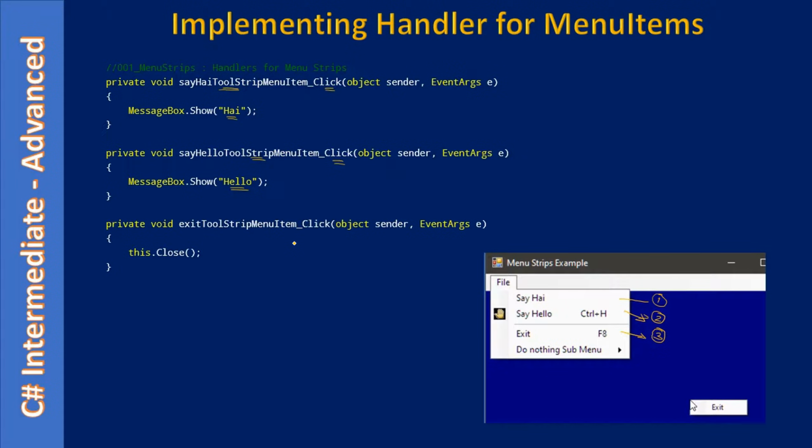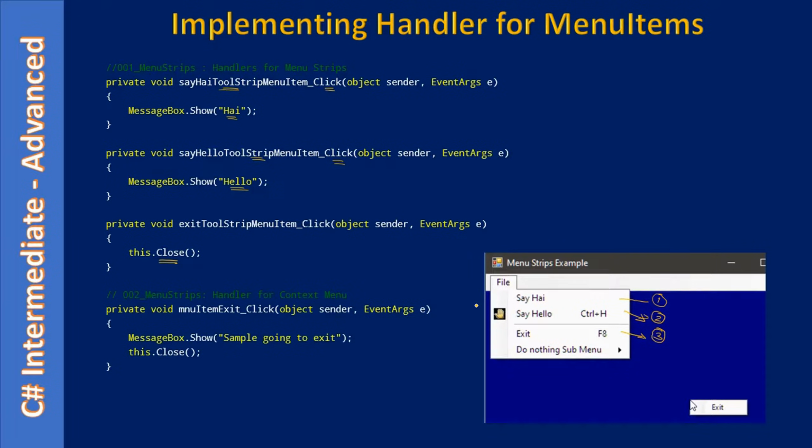For the third menu item, we are making call to this dot close. So this will close this application form, that means Windows form. Alright, for context menu, if you see, menu item exit, click. So here we are showing the message box as well as closing it.